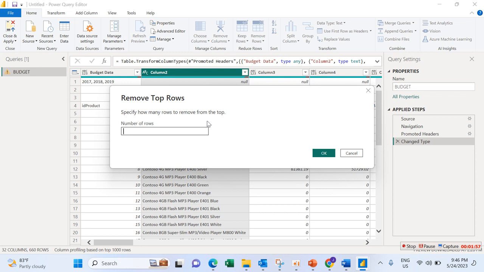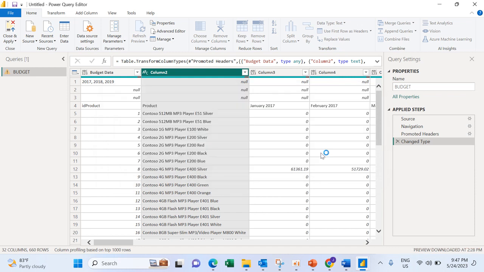Once you've done that, it takes us to where we specify how many rows we want to remove. So now I'm going to remove the first three rows. If it is 2 rows that you want to remove, just write 2, or any number of rows you want to remove, you just write that number. I want to remove 3 rows and click OK.